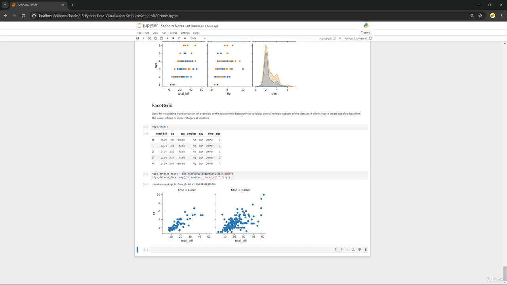For our first plot, this showed the total bill on our x-axis and the tip on our y-axis for all of the orders made at lunchtime. So we can clearly see that as the total bill increases, so does the tip. We can also see from this though, that orders made at dinner time tend to have a higher total bill as well as a higher tip. And also, there's more points here, so you can see that dinner is a busier time of day.